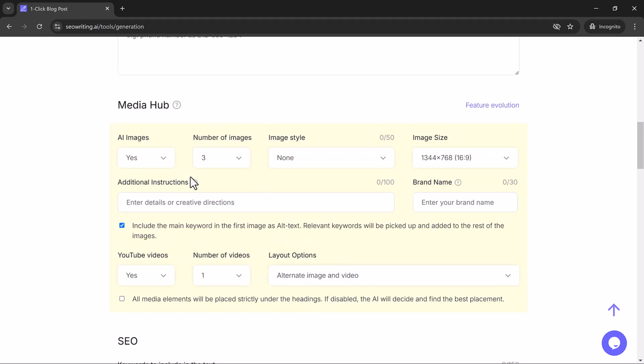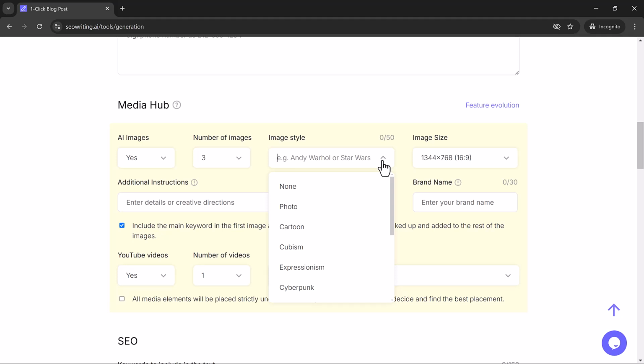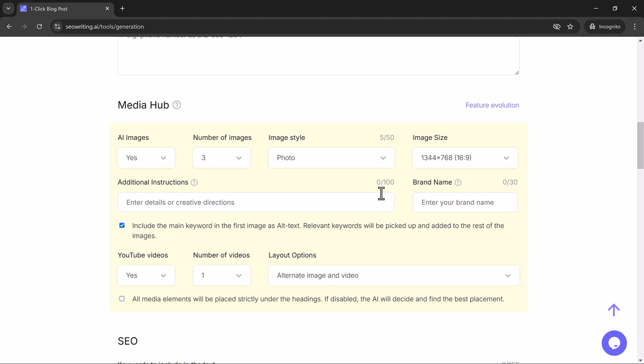SEOWriting.ai has a built-in media hub which allows you to generate AI-powered images to enhance your blog posts. You can select the number of images you want, choose the style, and even set the size. This is a great way to make your blog posts more visually appealing without having to search for images manually. SEOWriting.ai will automatically insert these images in the right places throughout your article, ensuring they're relevant to the content.